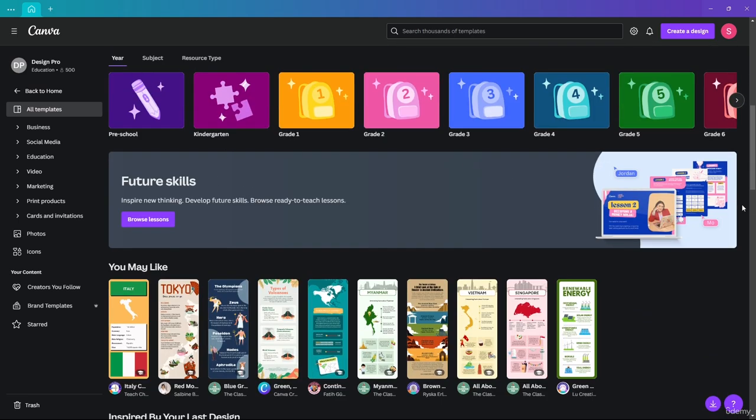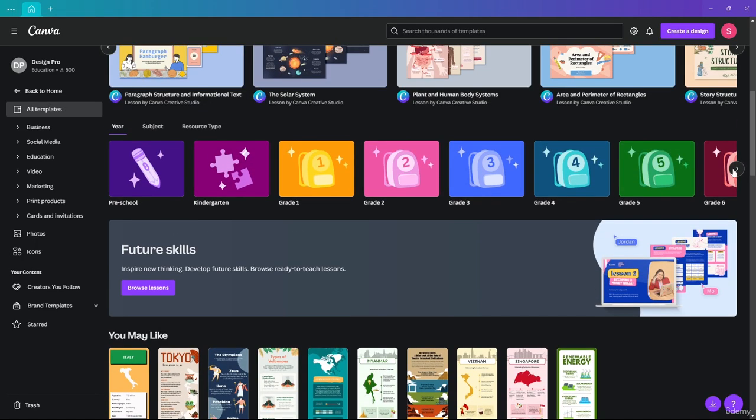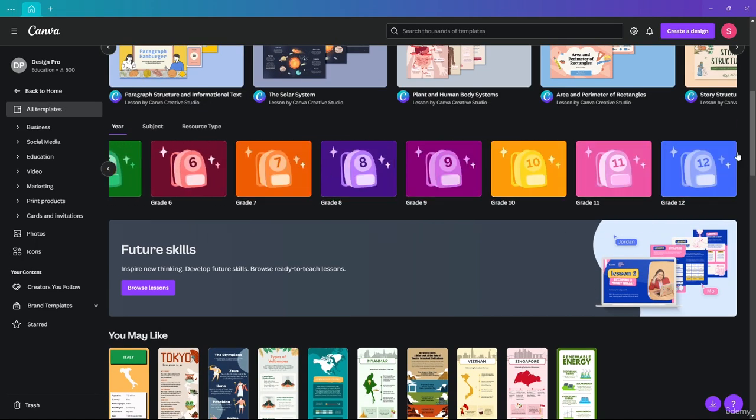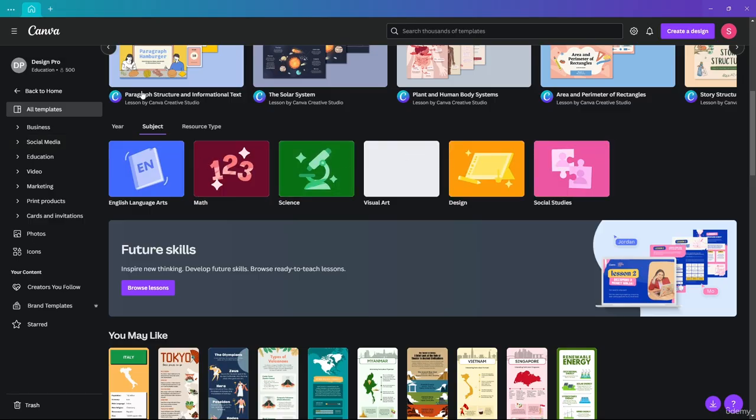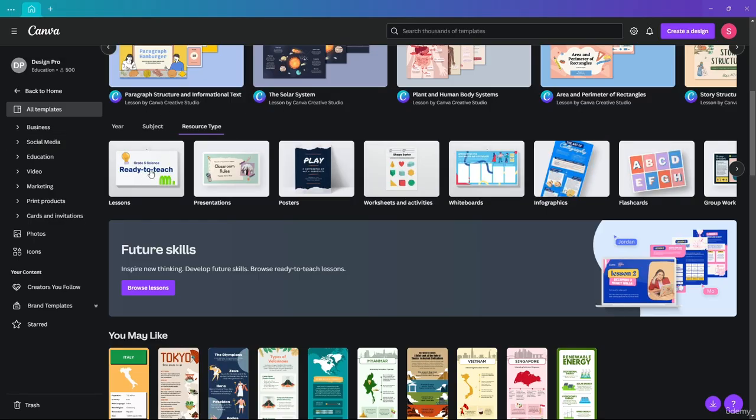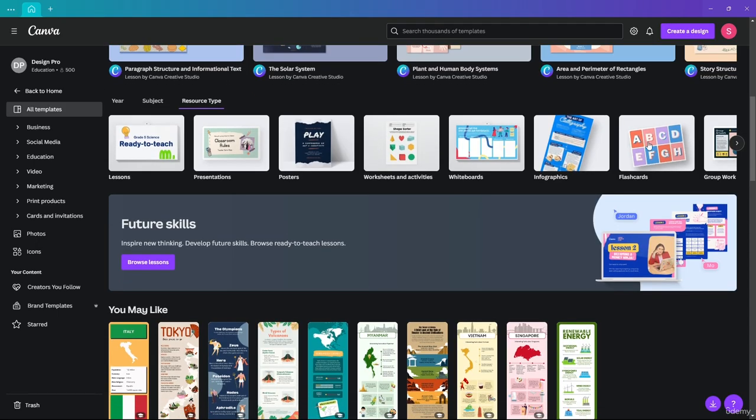Then you can also have the grade for the complexity. As you can see, there are various grades. You have subject as well, so you have math, science, visual art. You have resource type as well: lessons, presentations, posters, whiteboards, and much more, right? And you have flashcards as well, infographics as well.